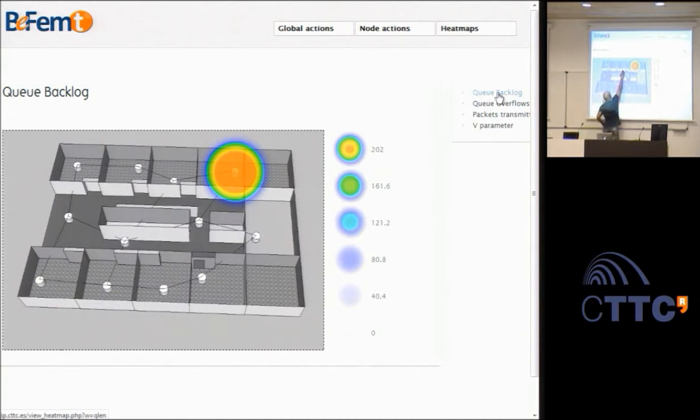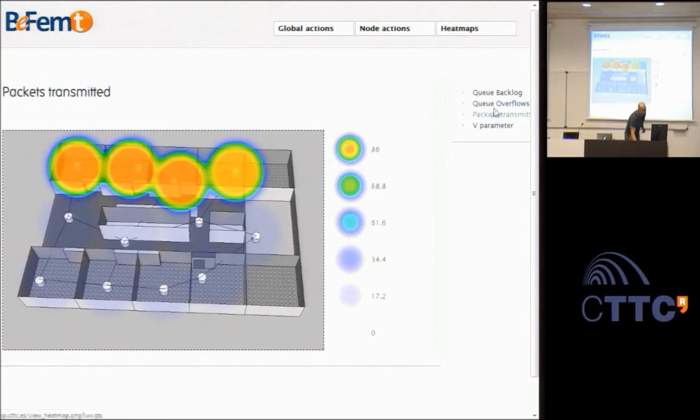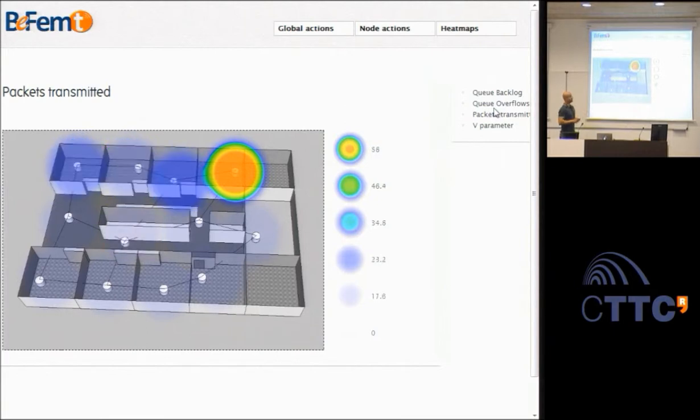Another time we switch off this home node B, and the queue backlog of the source home node B gets full, leading to queue overflows in the network of femtocells. Once the node is switched on again, all the packets are able to reach the destination, as in the previous case. But as we will see in a few seconds, once the node is switched off, there are no packet transmissions with the current configuration of the routing protocol.